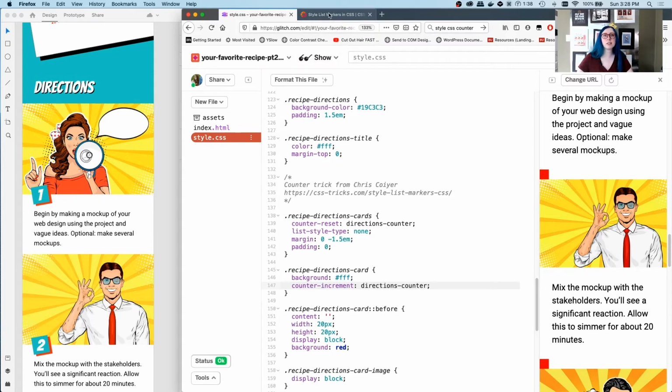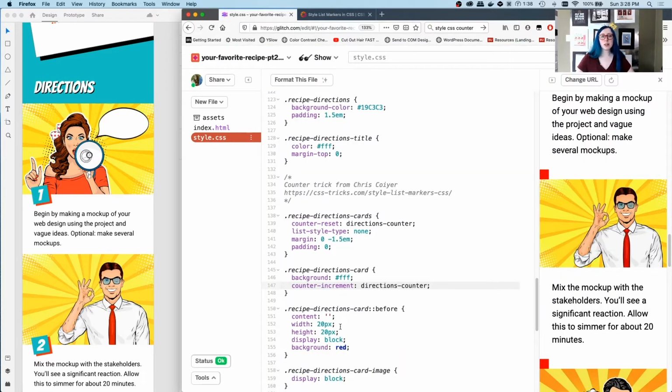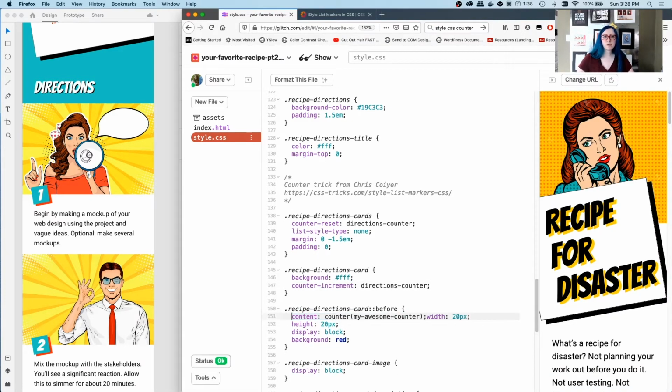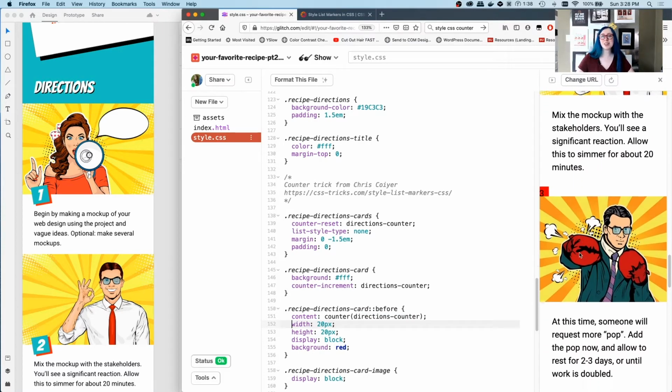You can see we've still got that same content in our before. But now in the before, the content of our pseudo element is going to be a counter using this counter that we declared up here. So here we want our content to use the counter of directions counter. We want that value in our content. And now when we scroll down the page, we have the 1, 2, 3.